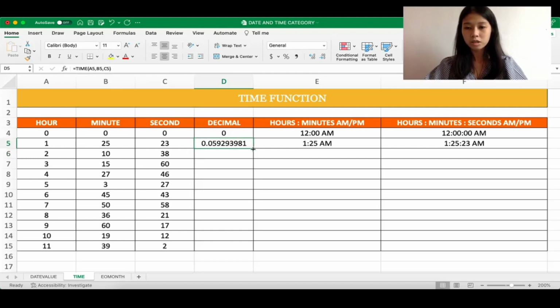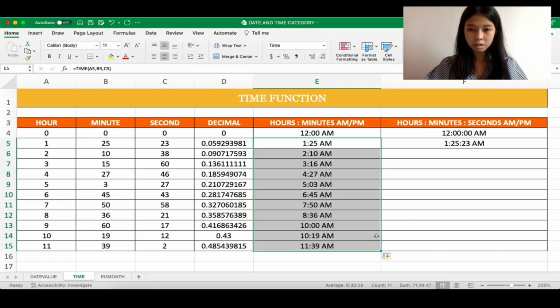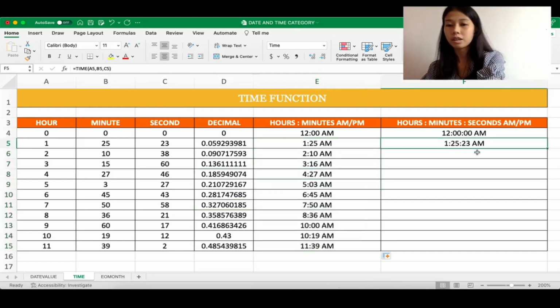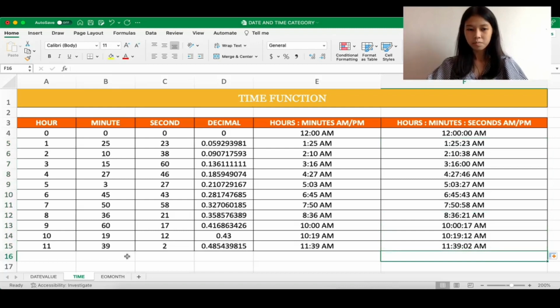Now we just need to repeat this for the other examples, but since we have used the same formula, we can just drag the cell down, and then we get decimals, just like here. Drag this down and we get hours, minutes format, and then lastly here we get hours, minutes, seconds format for the rest. And these are the results.